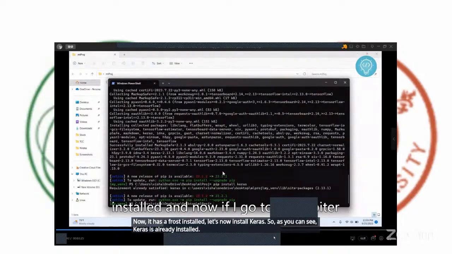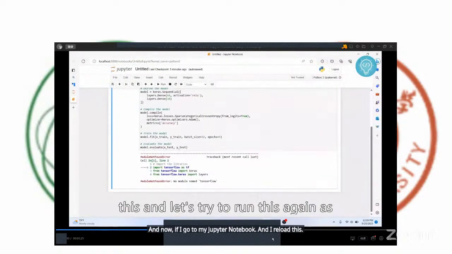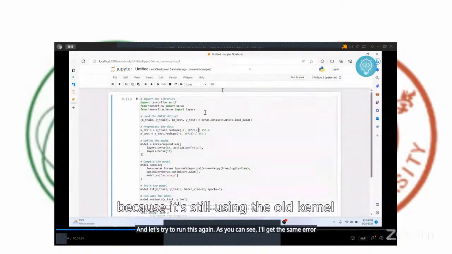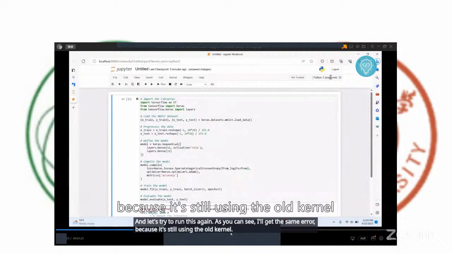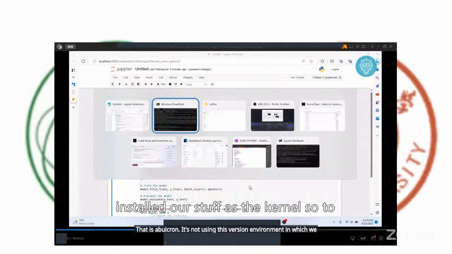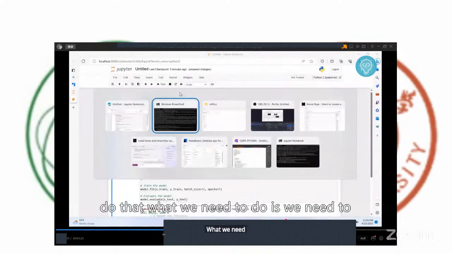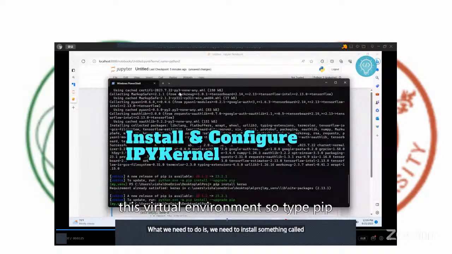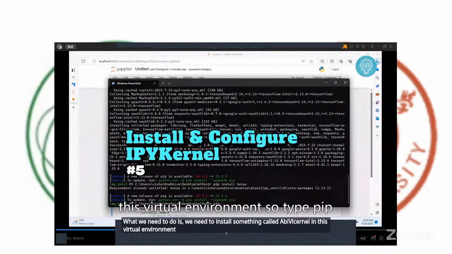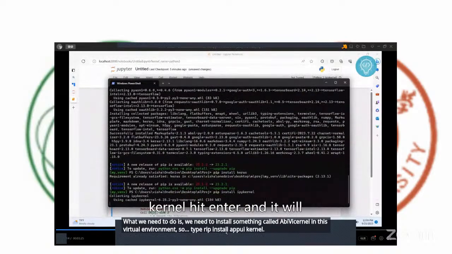And now if I go to my Jupyter notebook and I reload this and let's try to run this again, as you can see I'll get the same error because it's still using the old kernel, that is ipykernel. It's not using this virtual environment in which we have installed our stuff as the kernel. So to do that, what we need to do is we need to install something called ipykernel in this virtual environment. So type pip install ipykernel, hit enter and it will install.